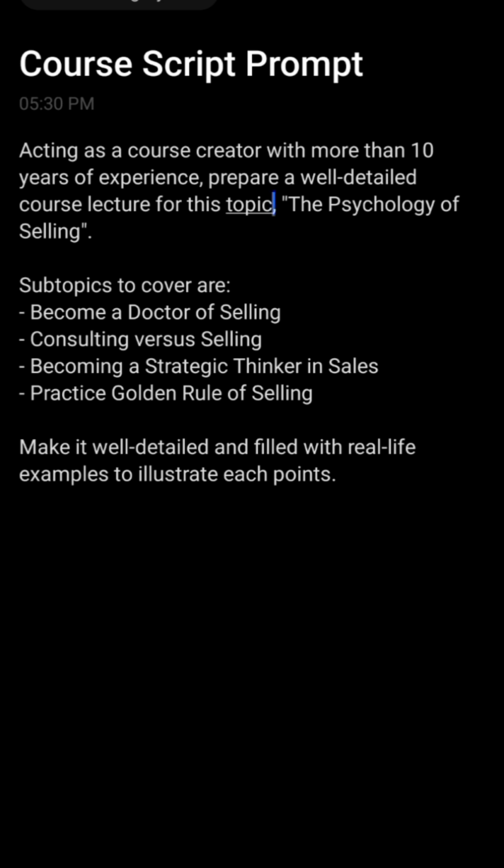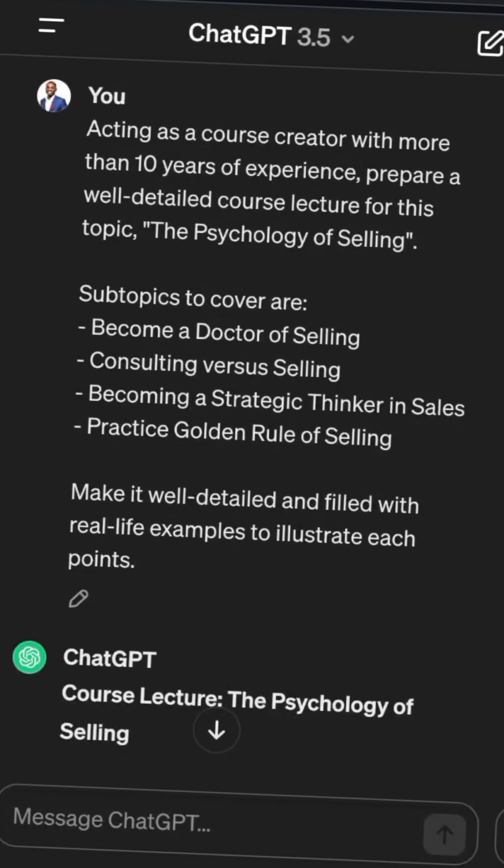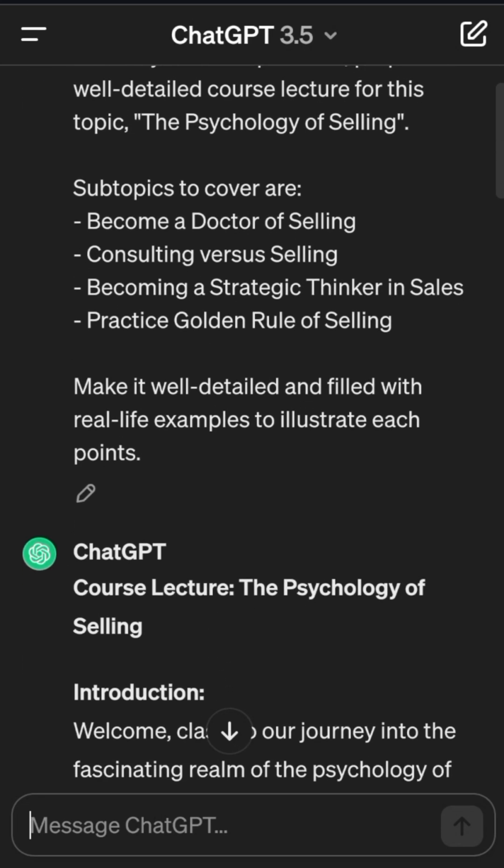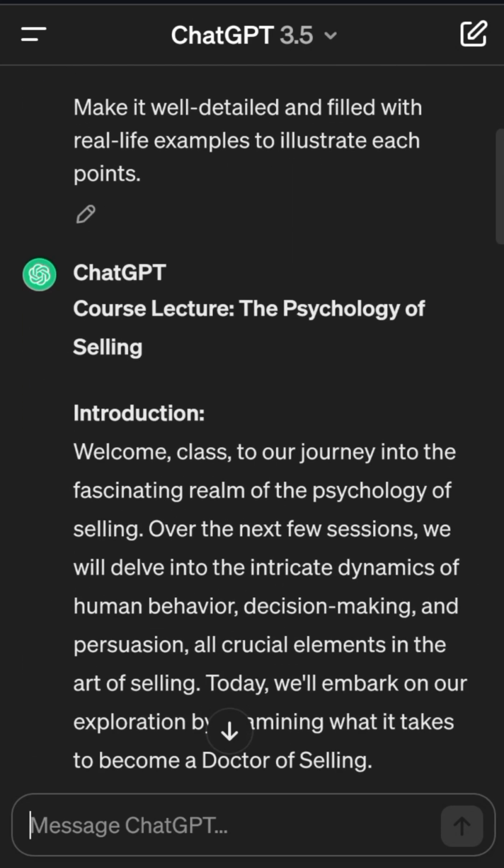Now this is how you can write your prompt. Don't just tell ChatGPT to write a well-detailed lecture. No, it will come up with anything random and not really authentic. When you use a prompt like this, your result will be very authentic and unique. So I'm going to copy this prompt and paste it on ChatGPT so that we can see the outcome. So here is the prompt that I pasted on ChatGPT. Here is the result that ChatGPT gave to me.